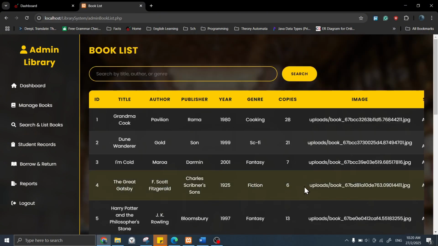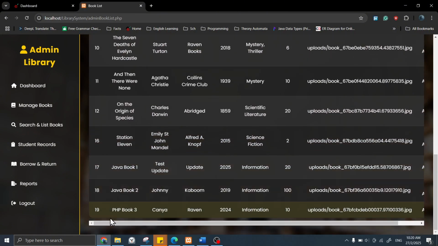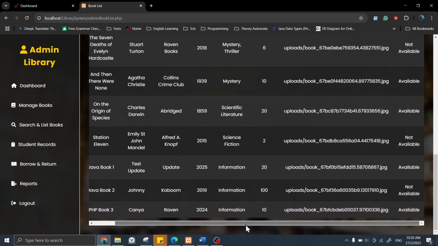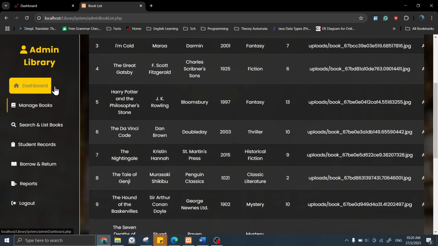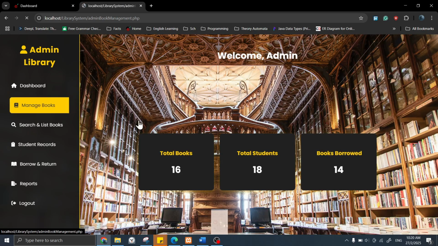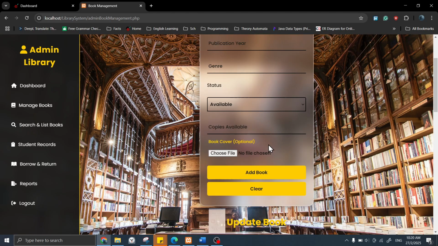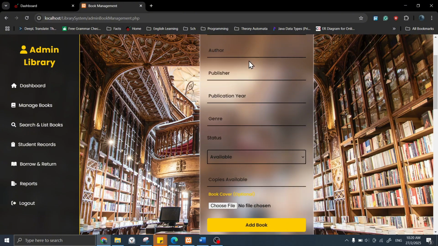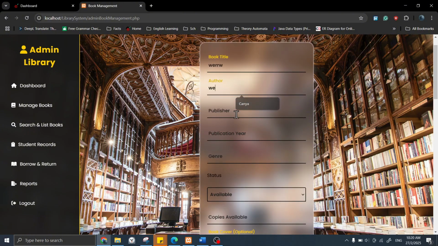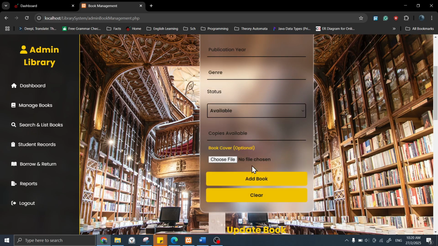We check back to our book list, and here is PHP book 3, Kanya, Raven, 2024, information. And then we go back to manage book. This clear button, as you can see, if you write anything inside, then it cleans everything. See?